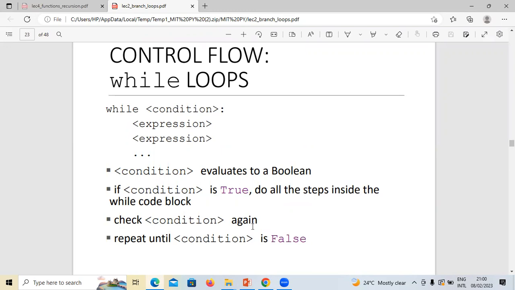Is count less or equal to 5? We were checking it again as we repeat the same code, checking it as you repeat the same code, until the condition becomes false. The moment the condition becomes false, you get out of the loop.